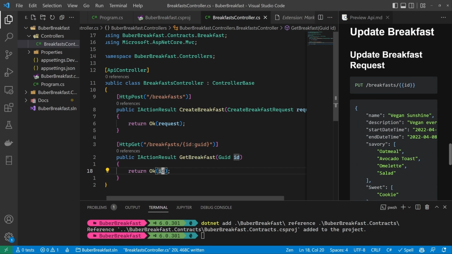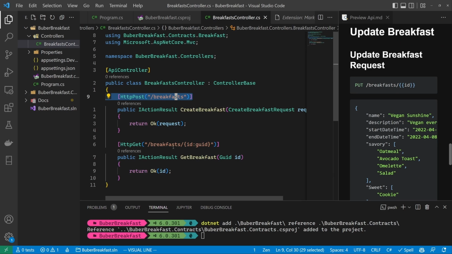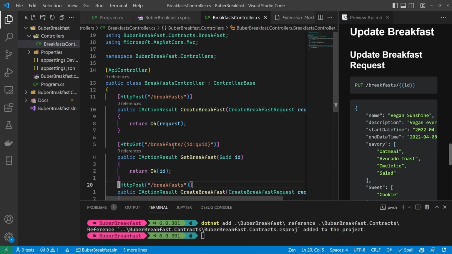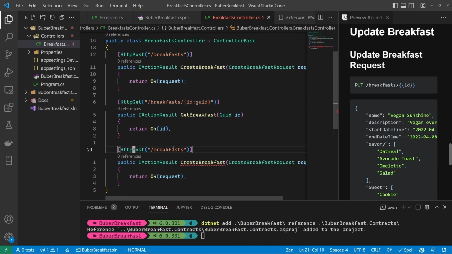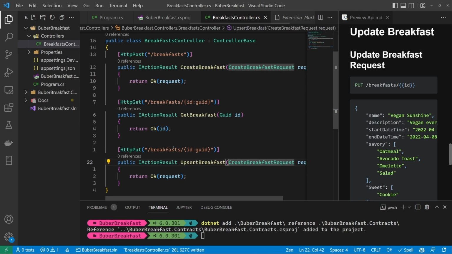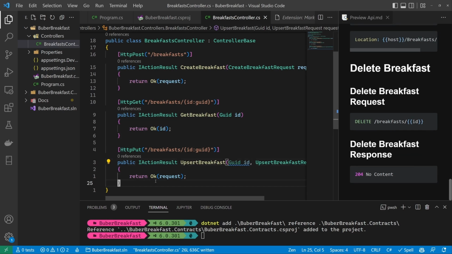Next, we have our update breakfast request. So again, let's copy this method over here and paste it. Let's change HTTP post to put. This will be similar to what we have over here. So let's simply copy and paste it. And let's change this to UpsertBreakfast. And over here, this won't be the CreateBreakfastRequest, but rather it will be the UpsertBreakfastRequest. And of course, we also want to extract the ID from the route. So ID.